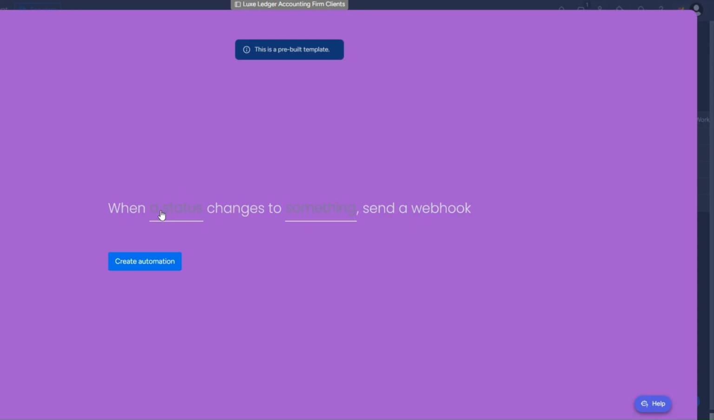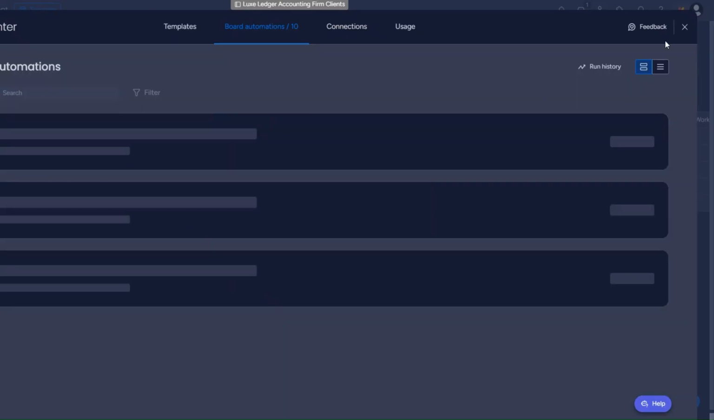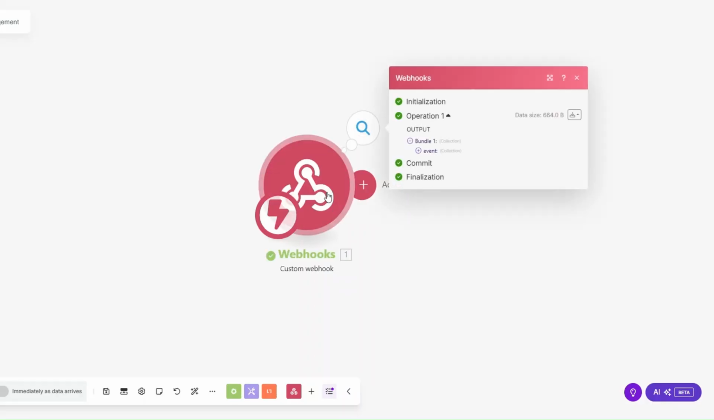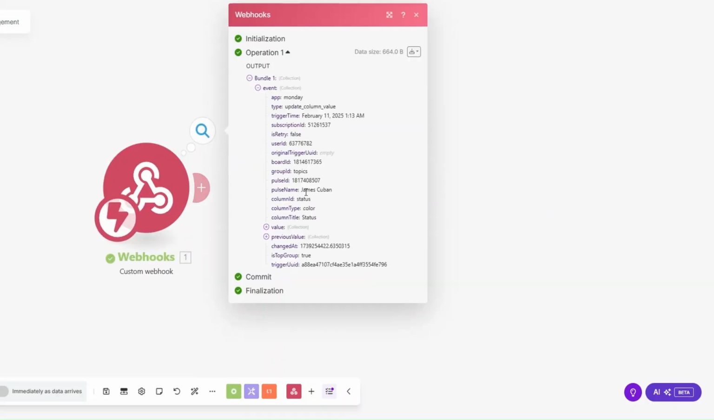And here, I'll set up our webhook. I'd like to send our webhook when the status of one of our clients changes to send invoice. And then I'll click on create automation. Now to test if our webhook works, I'll change the status of one of our clients to send invoice. You can see that our webhook is working properly, and we're getting the specific client whose status we just changed.